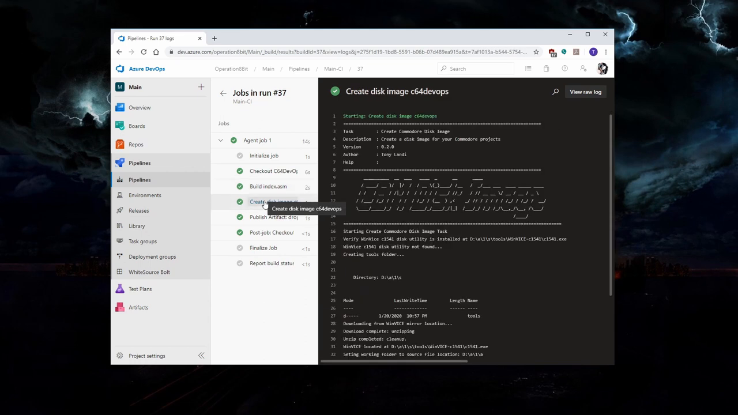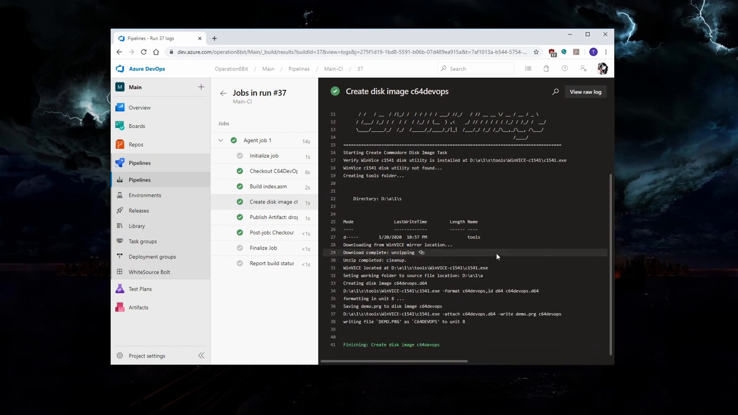The C64 disk image utility works pretty much the same way. It looks to see if WinVice is installed on the build agent, and if not, downloads it and puts it into the tools folder. And then again, it runs through the commands to create a formatted virtual disk and write files to it.